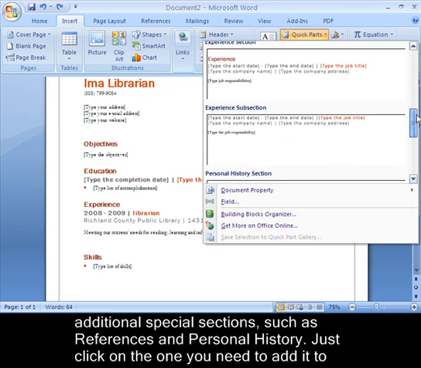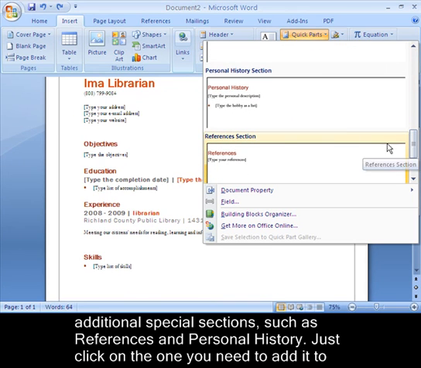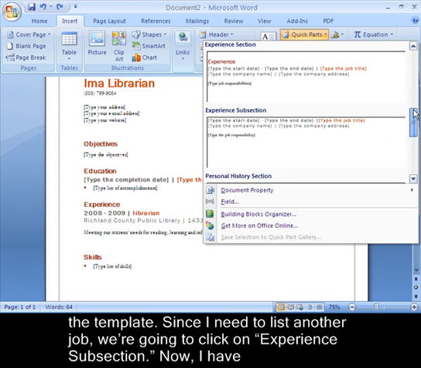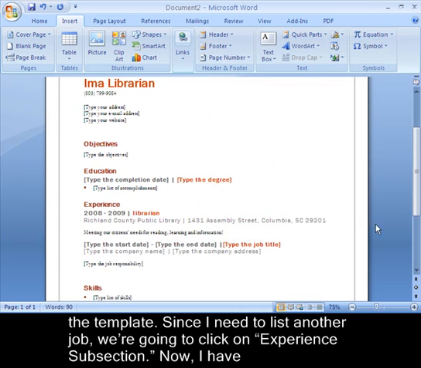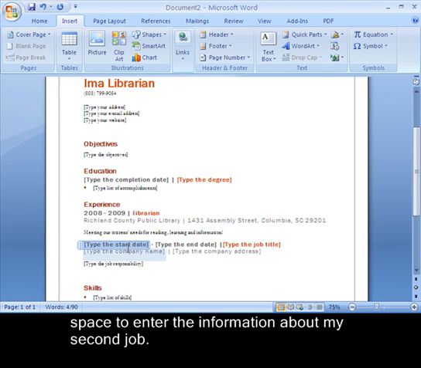It even has additional special sections, such as references and personal history. Just click on the one you need to add it to the template. Since I need to list another job, we're going to click on Experience subsection. Now I have space to enter the information about my second job.